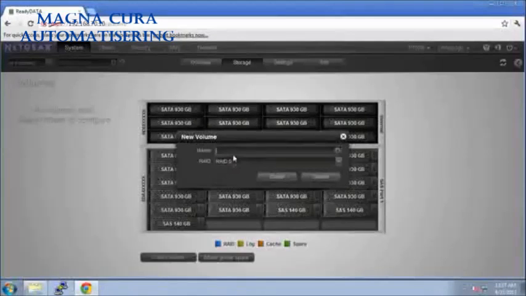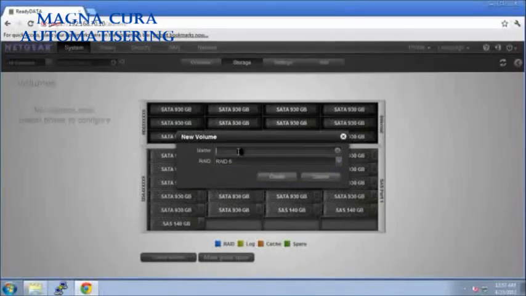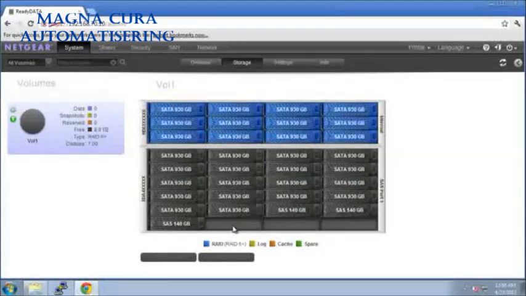I then choose the RAID level. We support RAID levels 0 through to 10. In this case, I'm selecting RAID 6, and I'm giving my volume a name, Vol1. I click Create, and then the volume is created. Creating a volume takes about 20 seconds, regardless of the number of drives that you choose. This is called instant provisioning. Once the volume is provisioned, you'll see we have 9 terabytes of capacity.